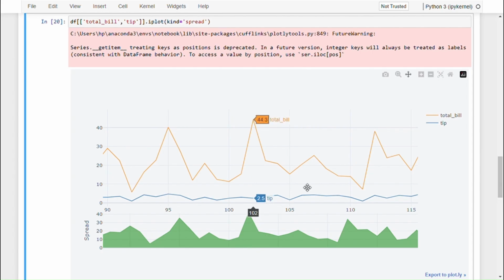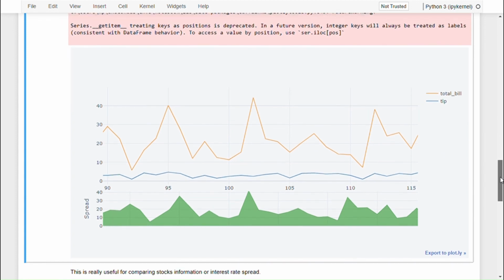Now this kind of graph may not make a lot of sense with this data, but it can be really useful for comparing financial data like stock information. Let's say you want to see the difference between the return of Tesla compared to the S&P 500 index, or you want to compare the interest rate spread between two different countries. For those kinds of data, the spread could be really useful.